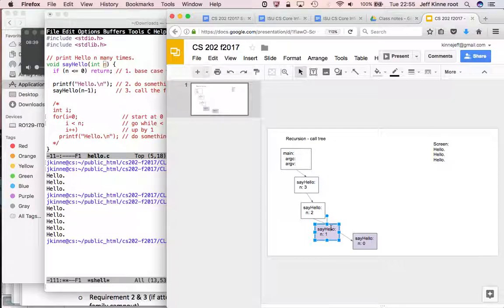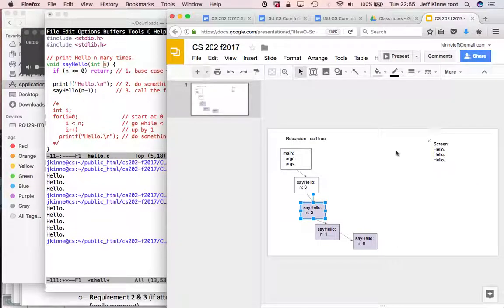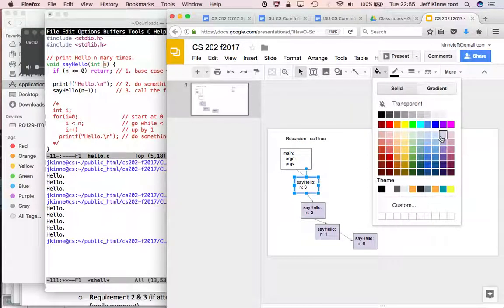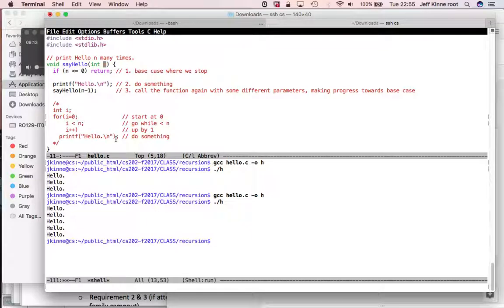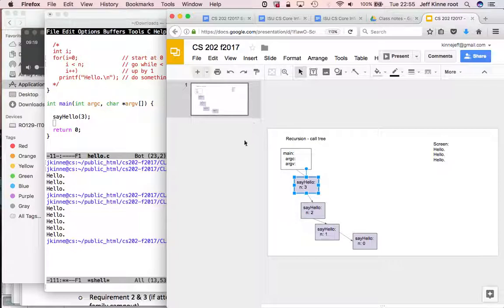And this one, where did it come from? It came along this arrow. There was a say hello with n equal 2 that had just finished calling its child. We could call these children. So then this one would be done, and it just goes up the line until we're at the say hello with n equals 3, that's where we started, and its child that it called is done. And then the control would pass back to main. Whenever a function's done, it goes to whoever called it, and then main would be done, and that would be the end of the program.